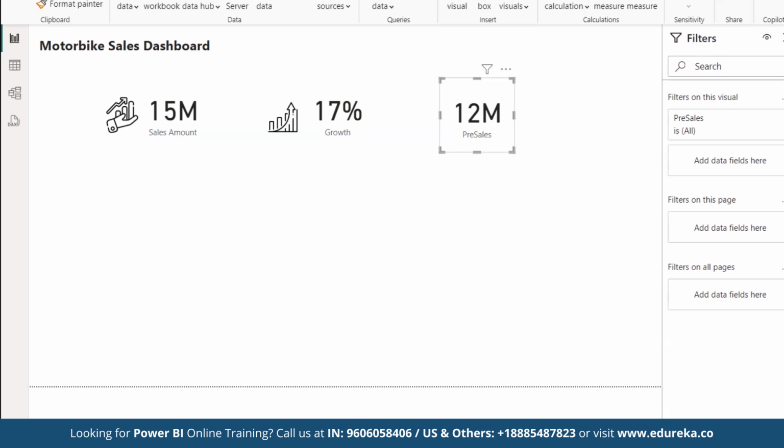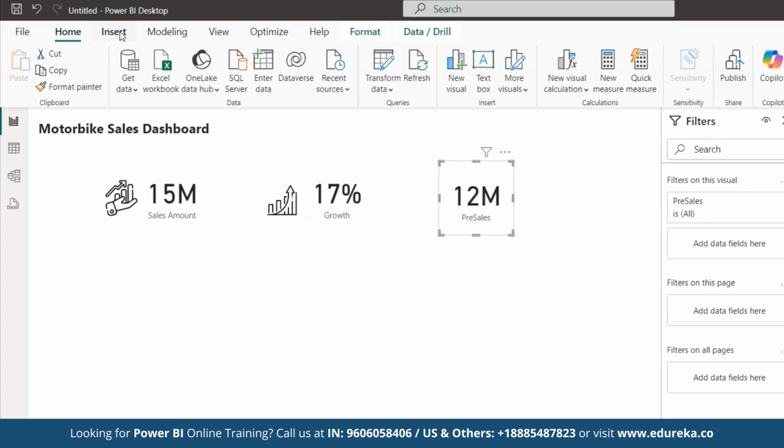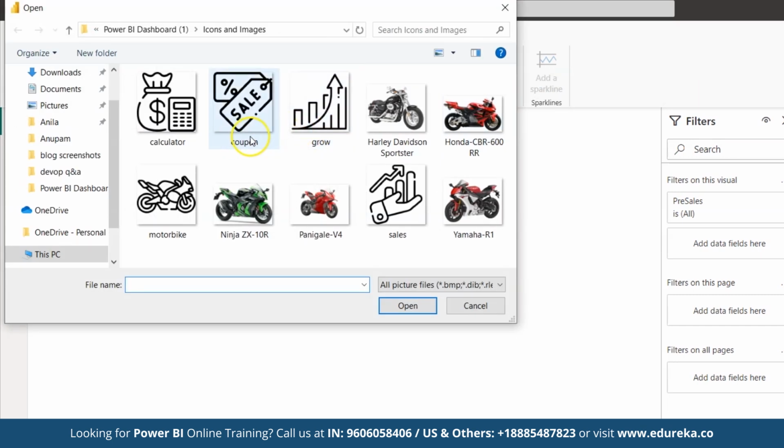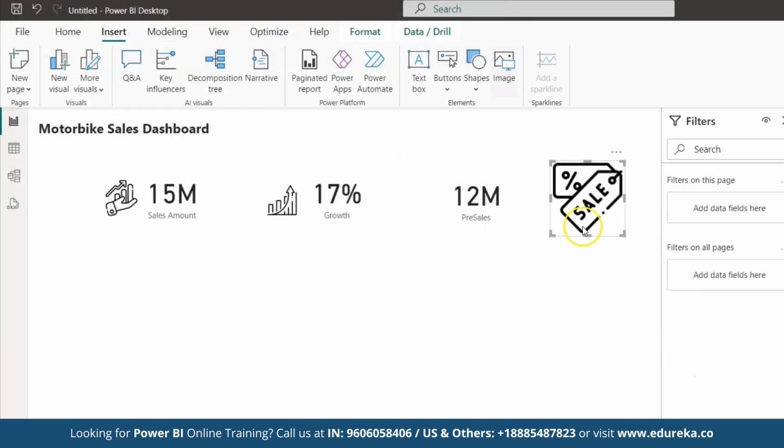Now let's again insert the image. For that, go to Insert, Image, and click on the preferable image that you need. So here I have given it as coupon. Click on Open. Let me align it accordingly.